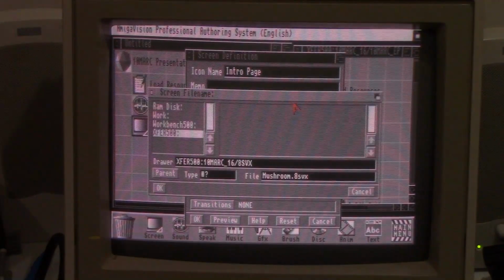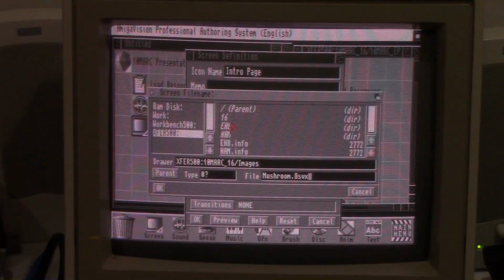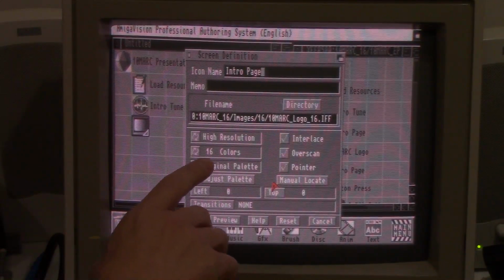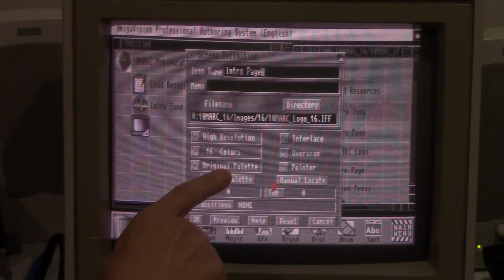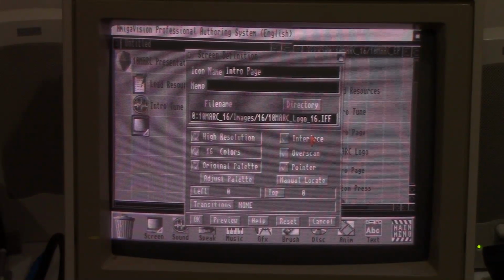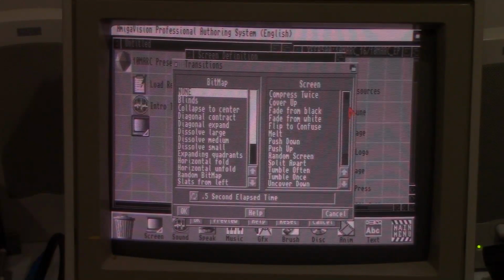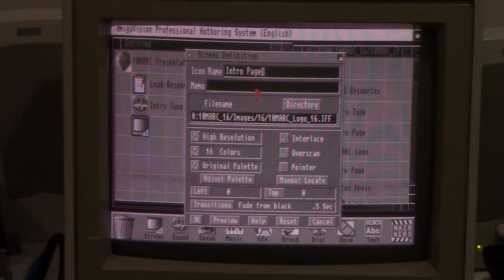So for example, I'm going to look in my folders. I'm going to look under images. This is a 16 color image, so I put it in there. There's my 10 mark logo, 16 color, standard IFF file. Changes it to 16 color, high resolution. I'm going to use the original palette. Here, you're telling it to present it on an interlaced screen with overscan, and I do not want the pointer to show up on the screen, okay? I do not want the pointer in this case. Transitions, think of this like PowerPoint transitions or in Adobe Premiere, your transitions. I want to do a nice fade from black transition here, all right?